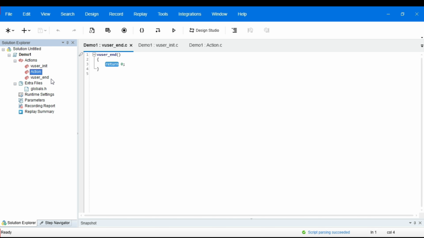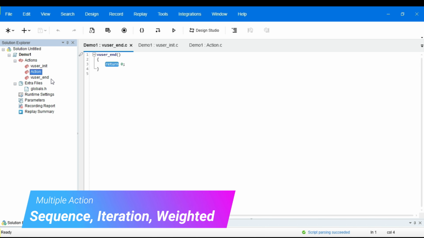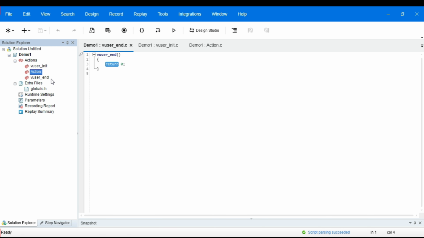When you run the scripts in multiple actions, you indicate how to execute the actions and how the VUser executes them. It can be sequence, iterations, or weighted. We will see how to set that in my upcoming videos on runtime settings.